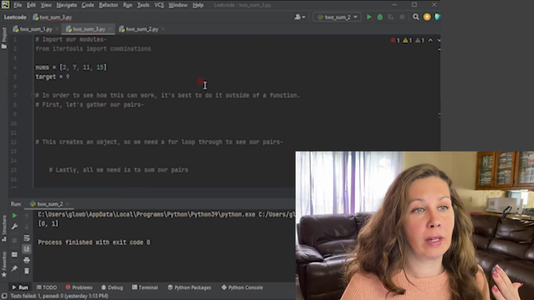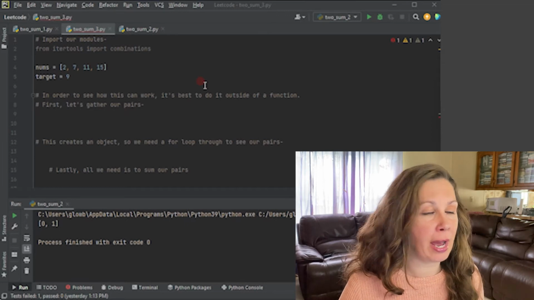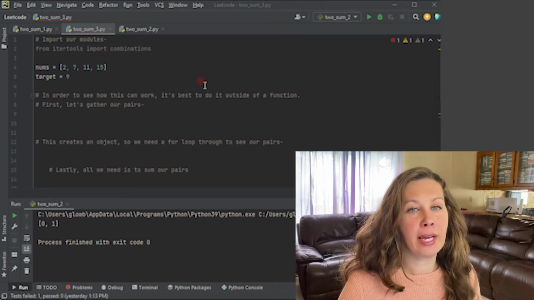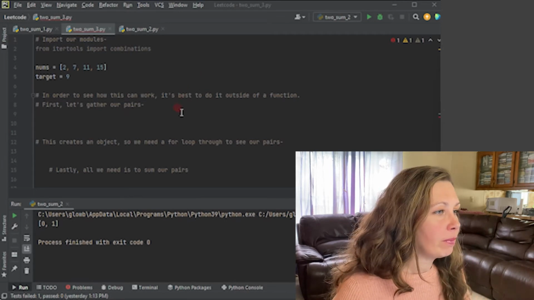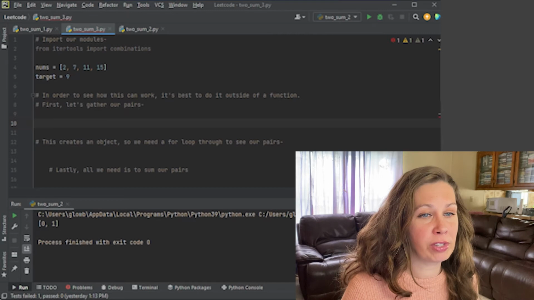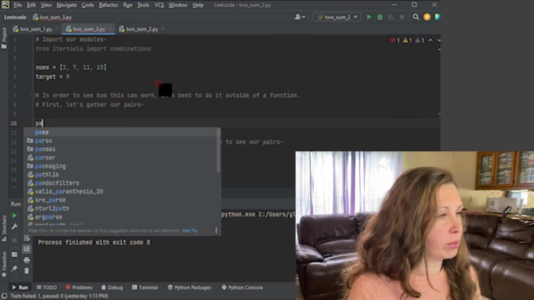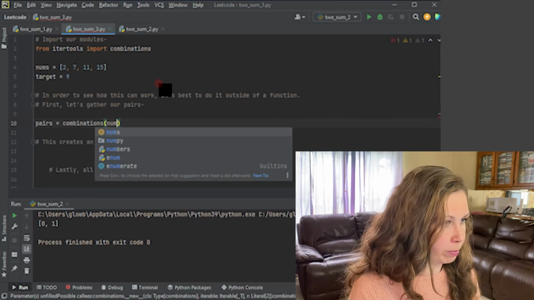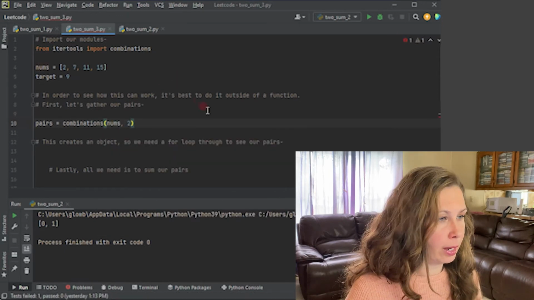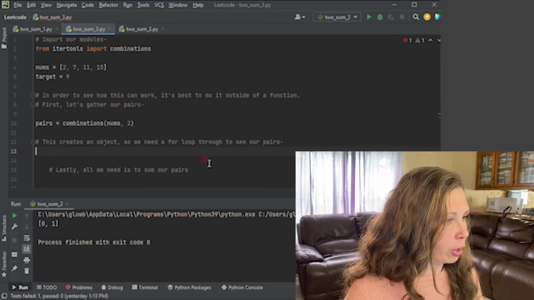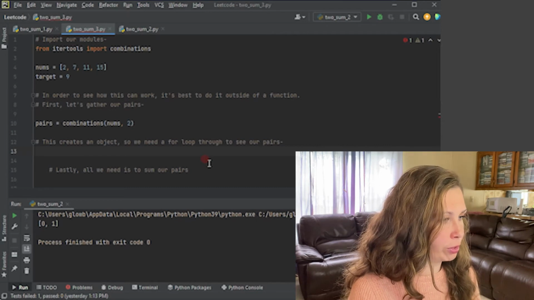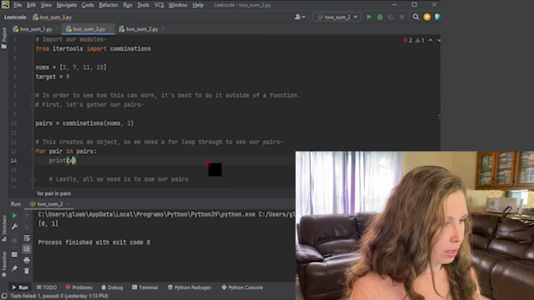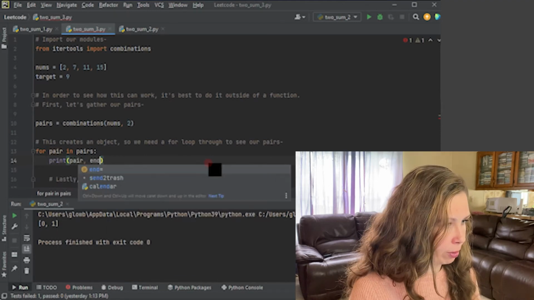For our next way of solving this problem using Itertools combinations, we first want to import our modules from Itertools, import combinations. And in order to see this work, let's create some pairs first, and I'll show you how this works. So if we write pairs equals combinations for our nums, 2, we do it like this, but it creates an object that we need to loop through. So for pair in pairs, we can print our pair, and to make it horizontal, let's just throw in an end here.